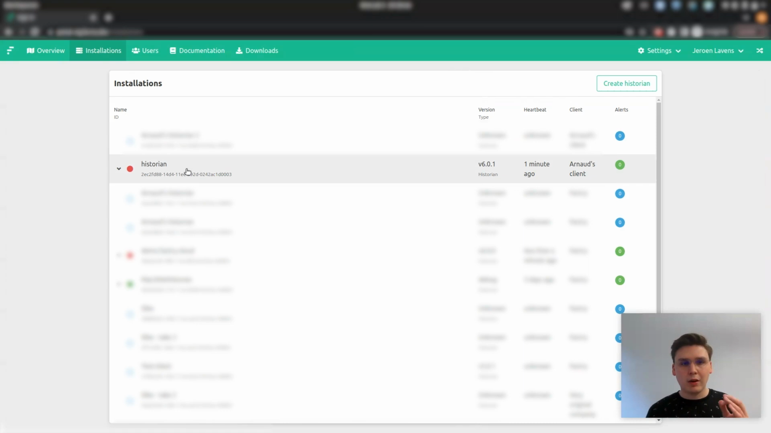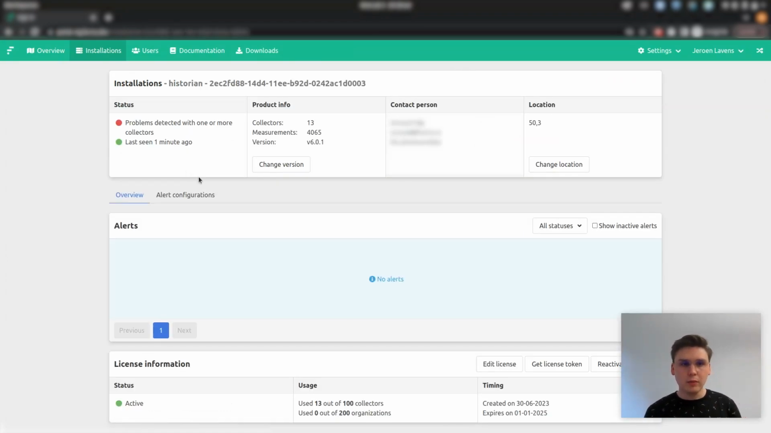If you go to a particular installation, you can see an overview of the status, product information, alerts, the license information, and if it is tracked, the server resources like CPU, memory, and disk space usage.